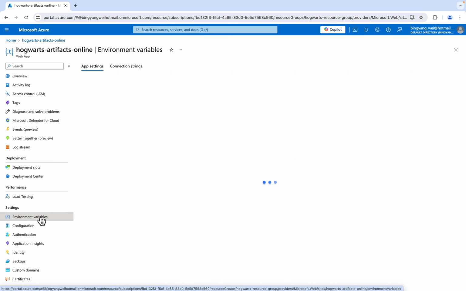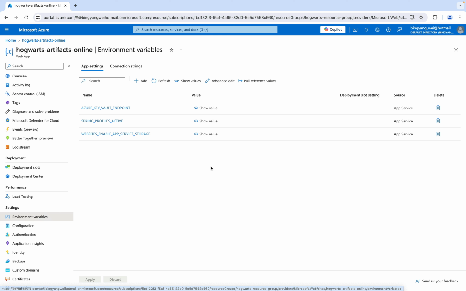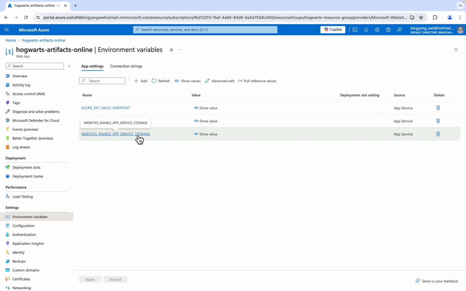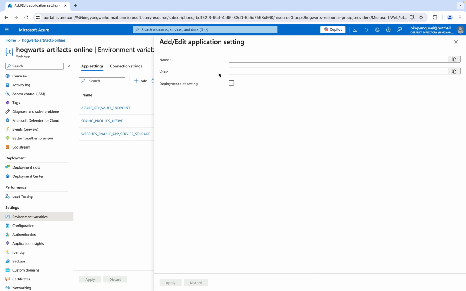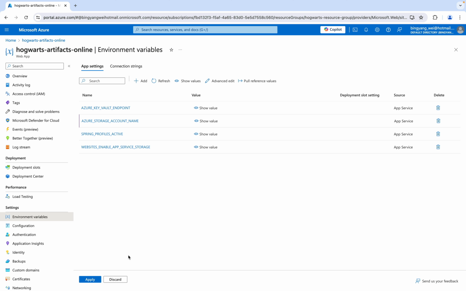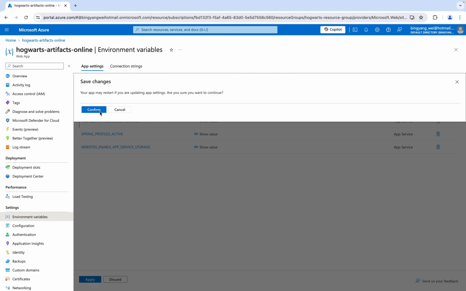Let's go here, click Environment Variables. As you can see, there are already 3 environment variables: Azure Key Vault Endpoint, Spring Profiles Active, and Websites Enable App Service Storage. Let's create another one. Add, and the name is, copy paste, Azure Storage account name, and the value is Hogwarts Artifacts Online. Apply. Confirm.